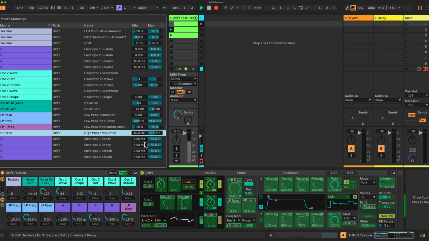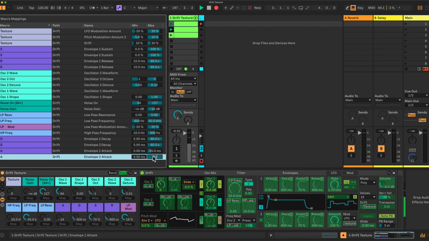These I've kept the same. This one I've reduced to 30 seconds. If you wanted longer attacks, you could leave those at 60 seconds, but I got a bit bored waiting sometimes, so I reduced those to 30. So anyway, that's all set up.